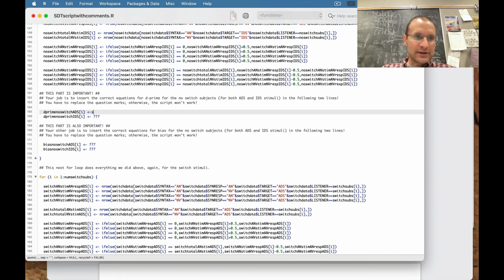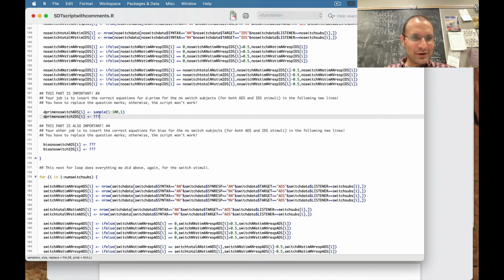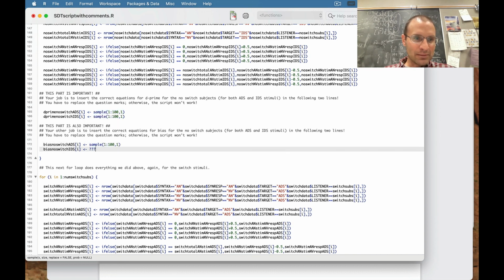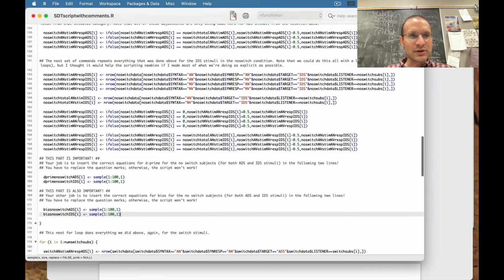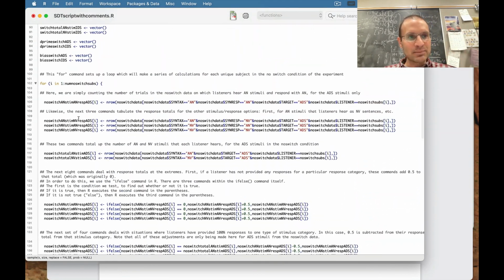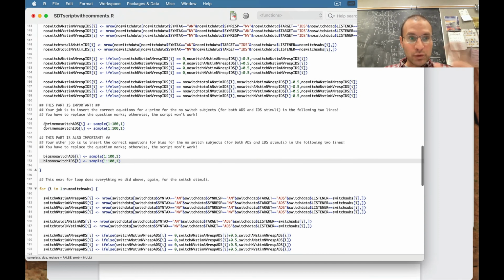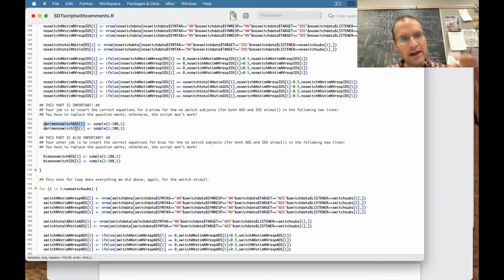And the way I'm going to do that is I'm going to put random numbers into my d prime arrays and my bias arrays. So I'll just put a random number from 1 to 100 everywhere I see question marks. And again, what this does is we're cycling through the data for each subject independently. So there are 20 subjects in each group. So what I'm going to wind up with here are 20 d prime values. But in this case, they're just random numbers from 1 to 100. And then I'm going to wind up with 20 bias numbers as well.